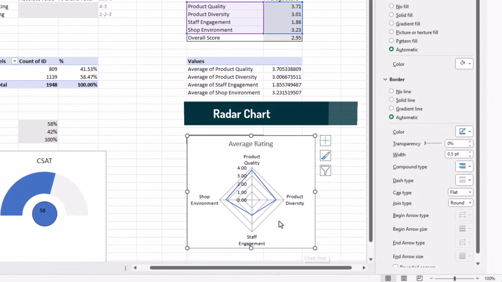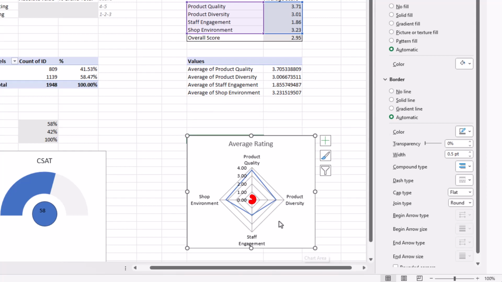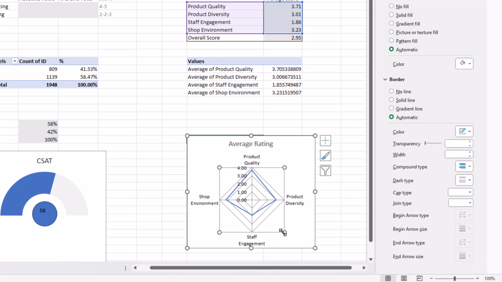As you can see, a radar chart is like a spider web, showing data points on different axes, radiating from a center point. The further it is skewed from the center point, the higher the score. In this example, we can visually see that compared to other areas, staff engagement really needs a lot of improvement. Alright, now I'm going to quickly format the chart with the proper details.